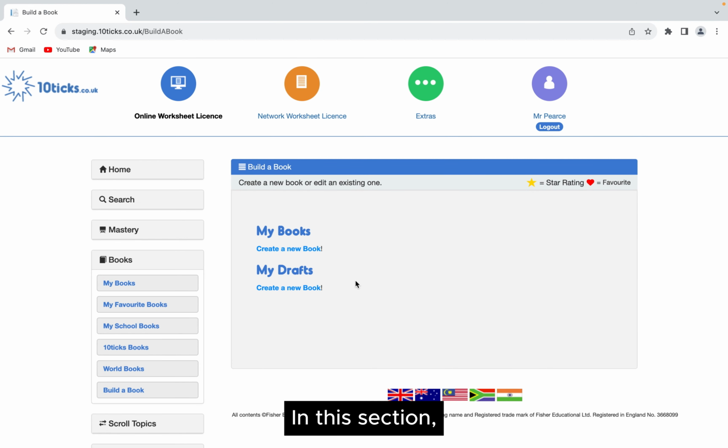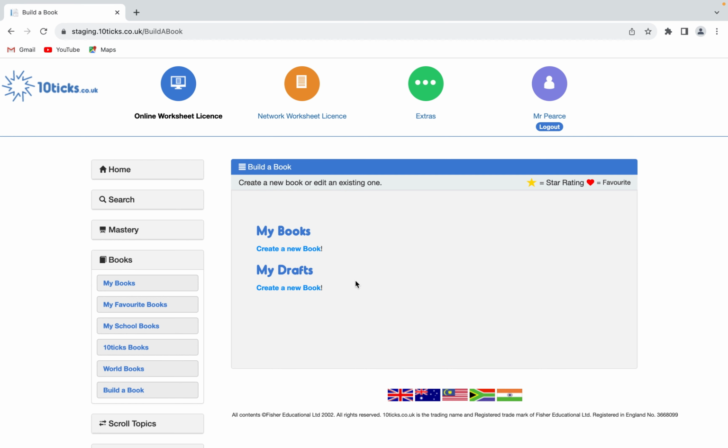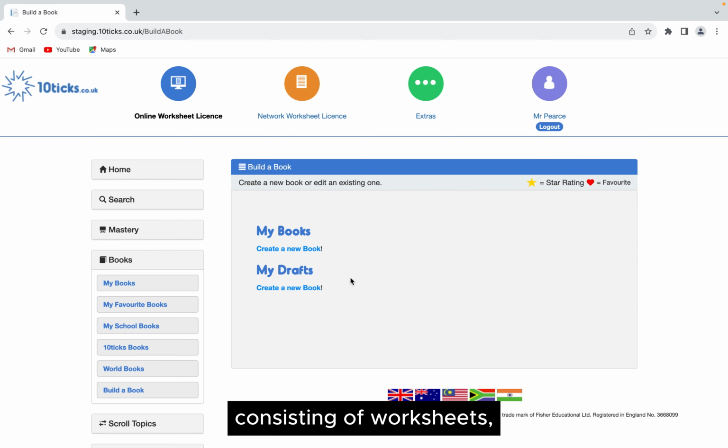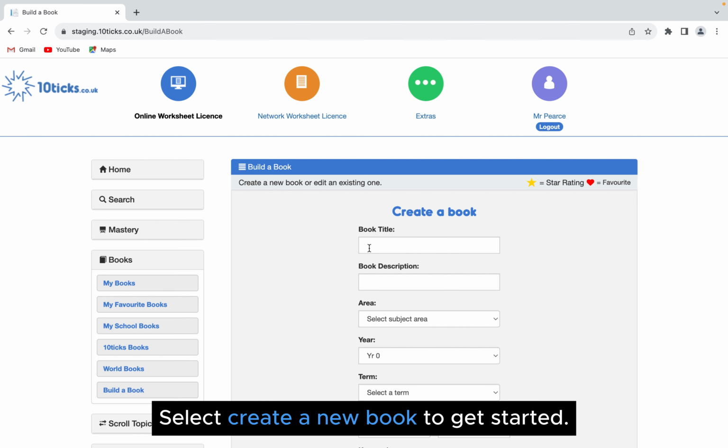In this section, we'll delve into Build a Book and showcase how it works. This feature allows you to create your own maths book consisting of worksheets which can then be set to your class. Select Create a New Book to get started.